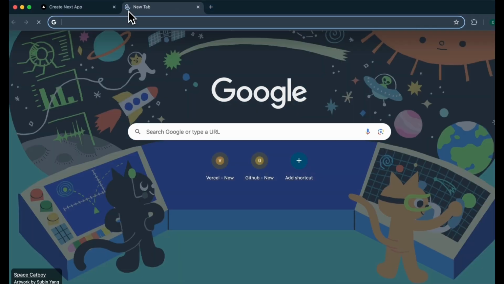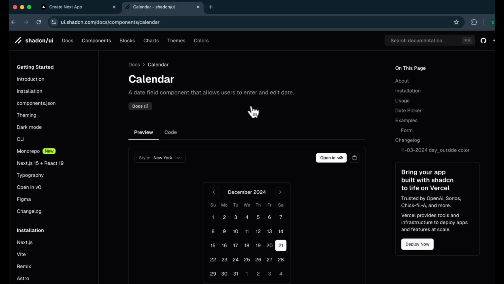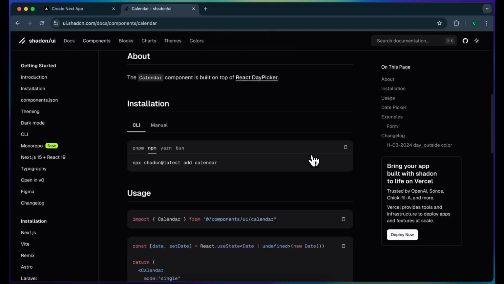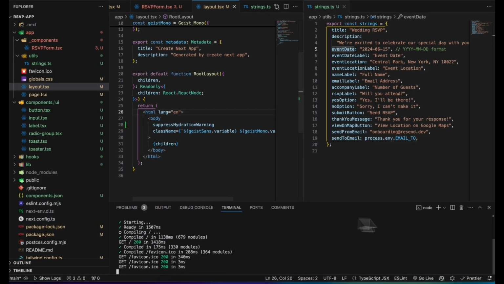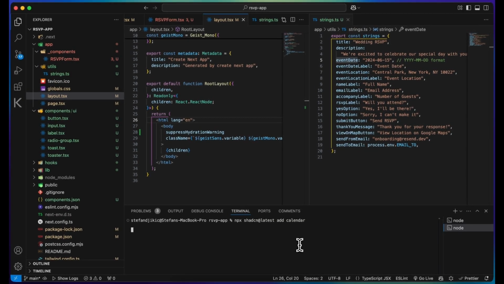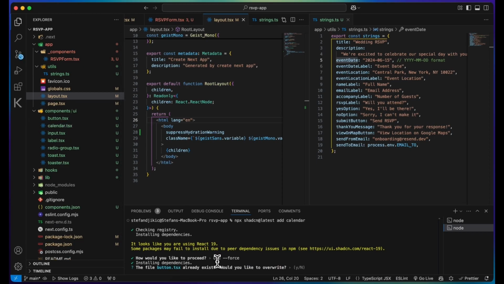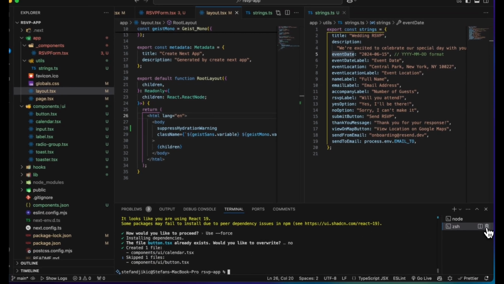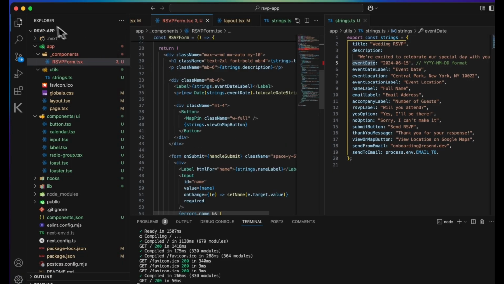Let's go to Shadcn website. Yep, and search for calendar. And this is the one that we're going to add to our website. Let's go down there, copy this command and open up new terminal and paste it. Yep, use force. No, we already have buttons, so we can skip that, and yep, that's all. We can kill this terminal, and now let's go back to our form.